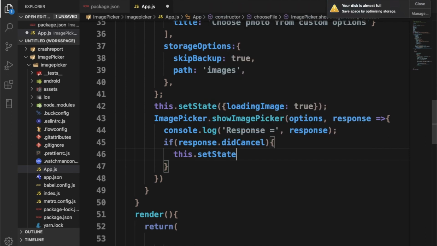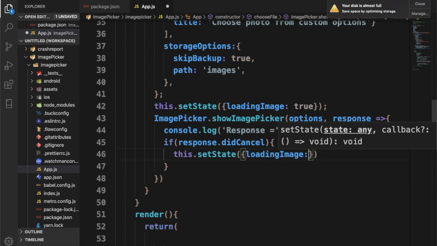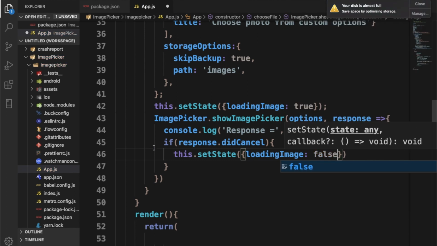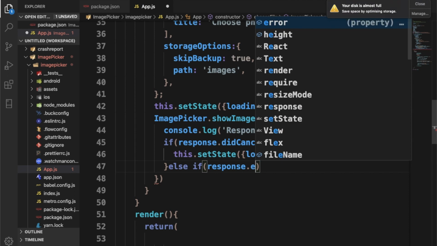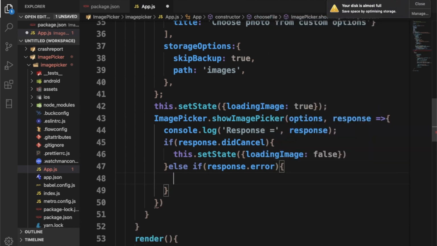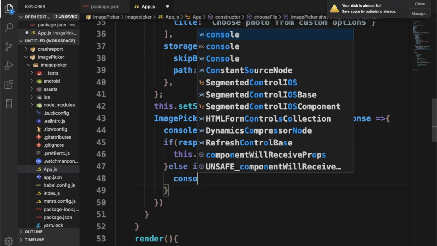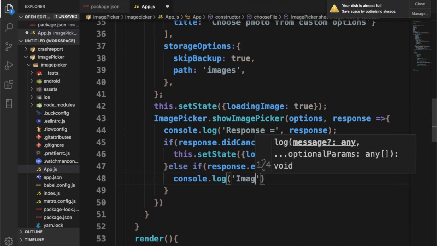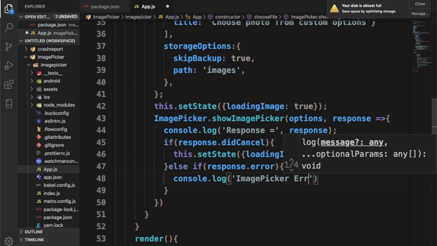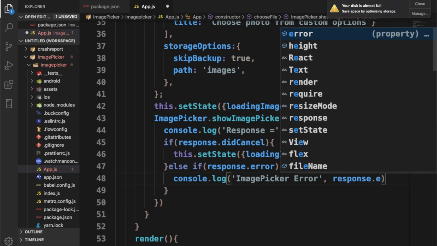I'm going to set state here. So I have loading image false. I'll have else if there's an error, log a message in the console. You set this to however you want to handle the error message. Set the error, call response.error.